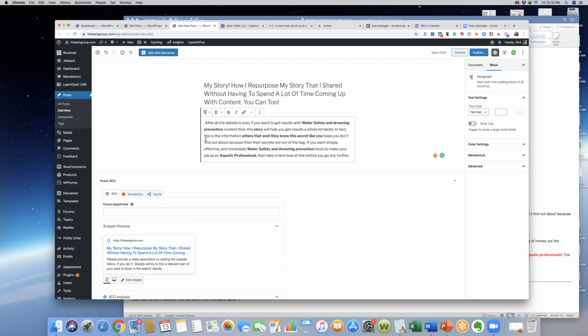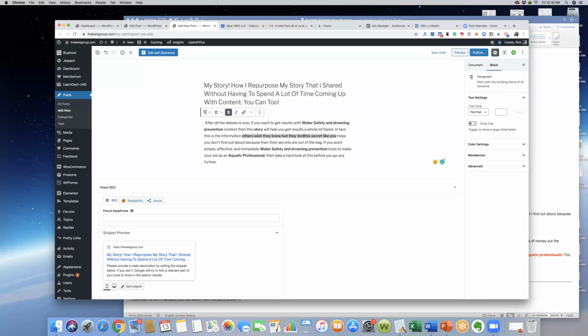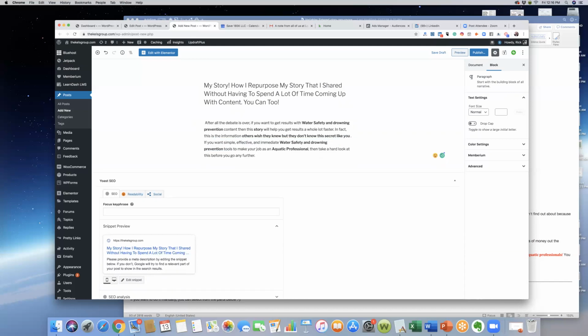So in fact, this is the information others wish they knew, but we're going to change this here. In fact, others wish they knew, but they don't know this secret like you. And we're going to take this last sentence here, because I don't think it makes a whole lot of sense, so we'll just add a period there.